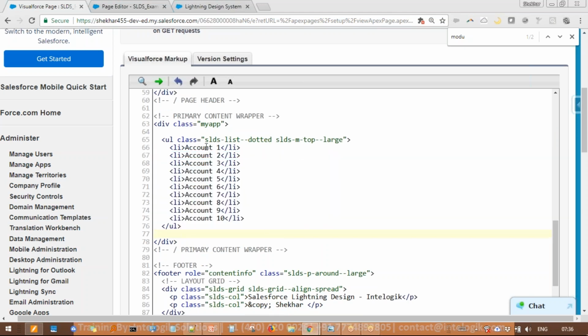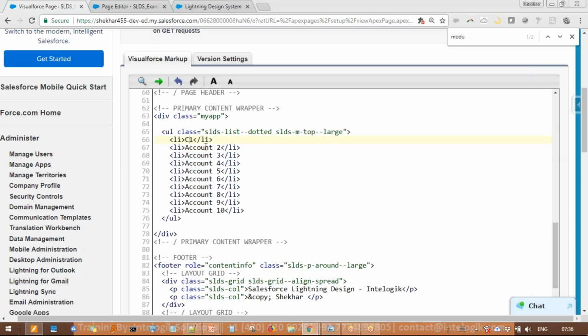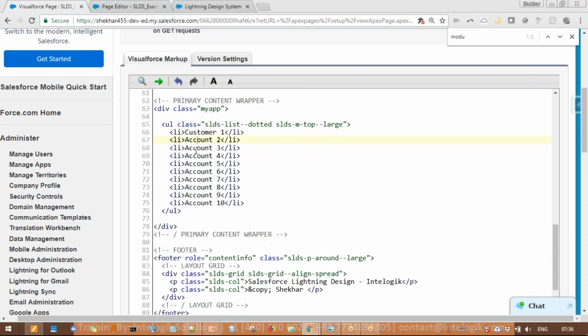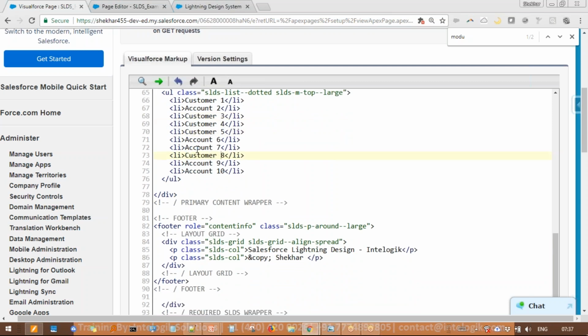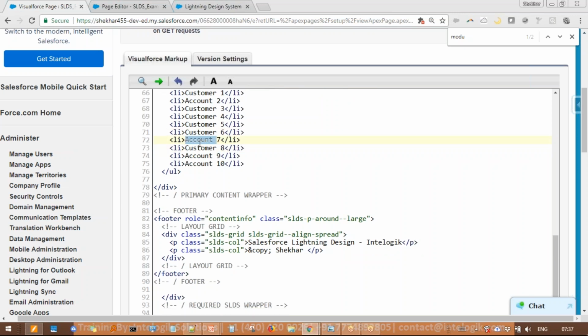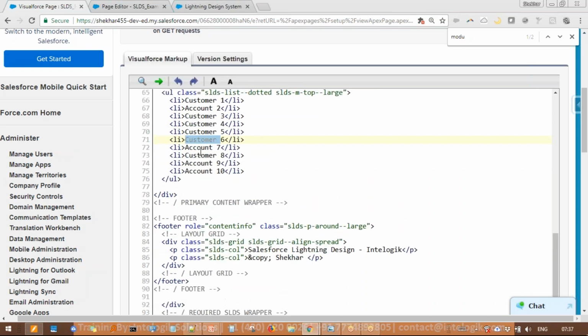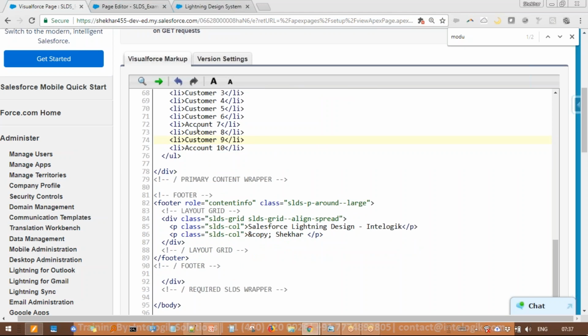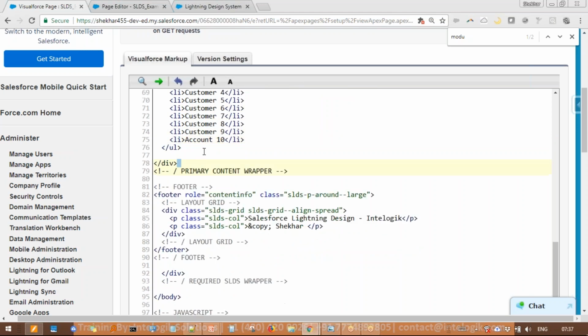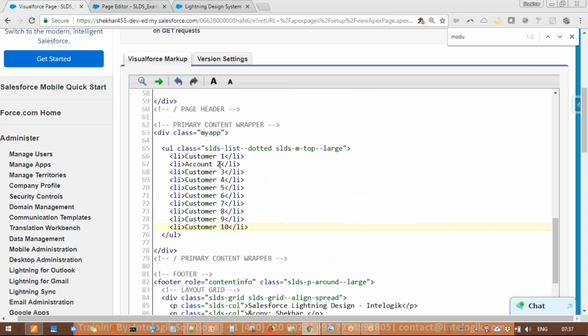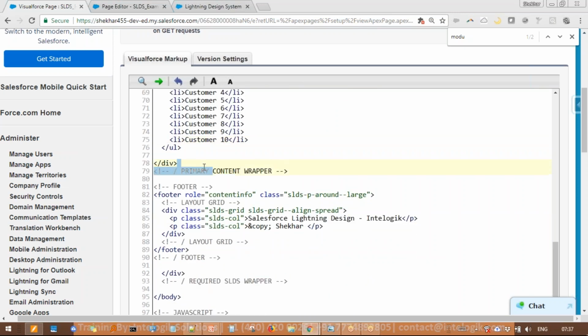You can see here all the information like this. So you can say account, or let's say for example customer, and just show the values related to that, whatever information you want to show. According to that, your customer will be able to see this list, whatever you want to show to your customer. Then you are just closing this primary content wrapper.